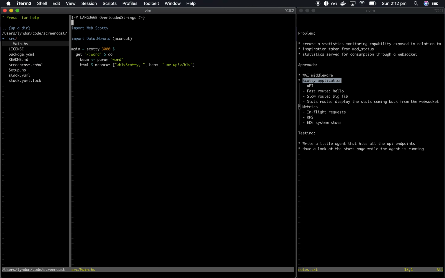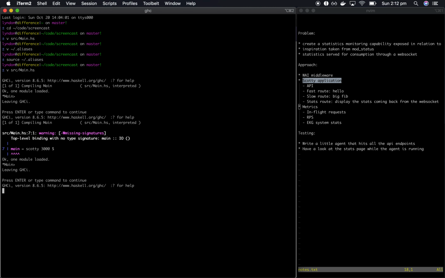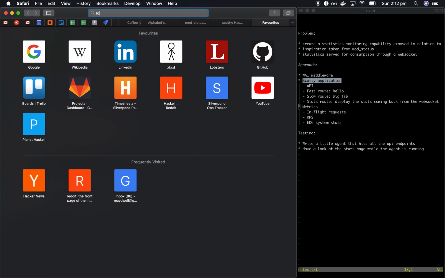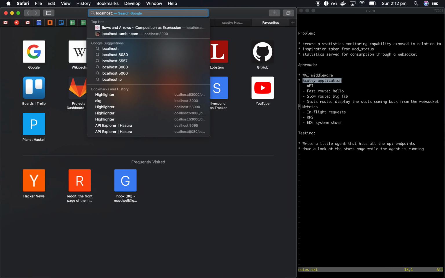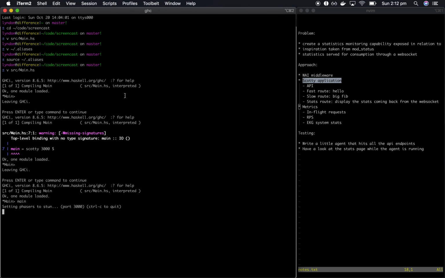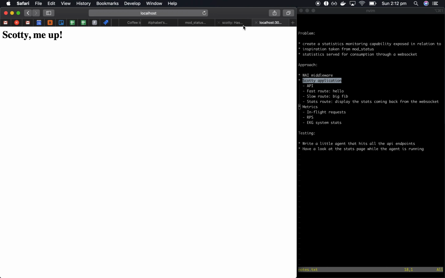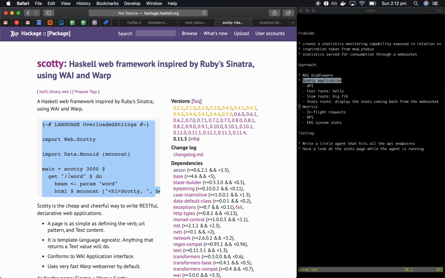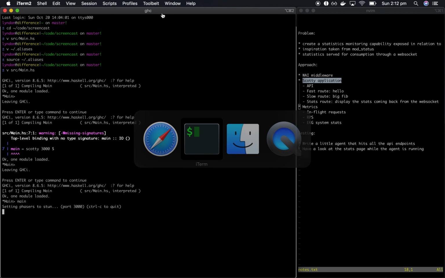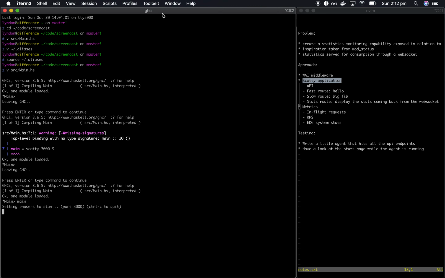I do like to put in most of the top level type signatures most of the time. Let's see if that works. Supposedly we have a web server on port 3000. We do. That's fantastic. And I think maybe there was another route in there where if we get word, we should say something. Let's test that. Yes, fantastic. Looks like we're in business with our Scotty.